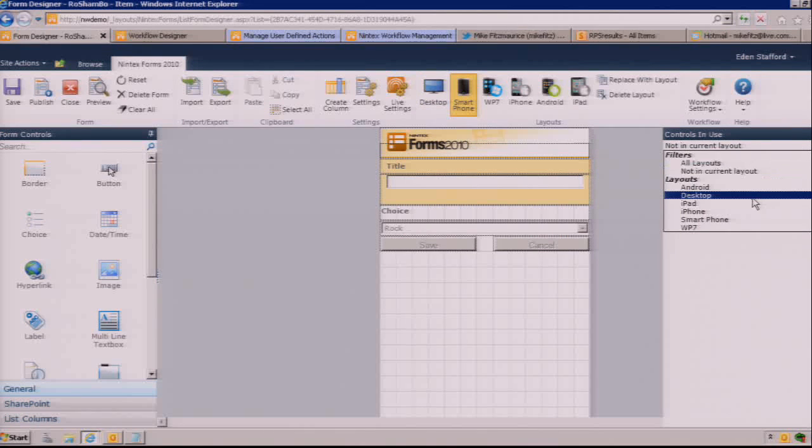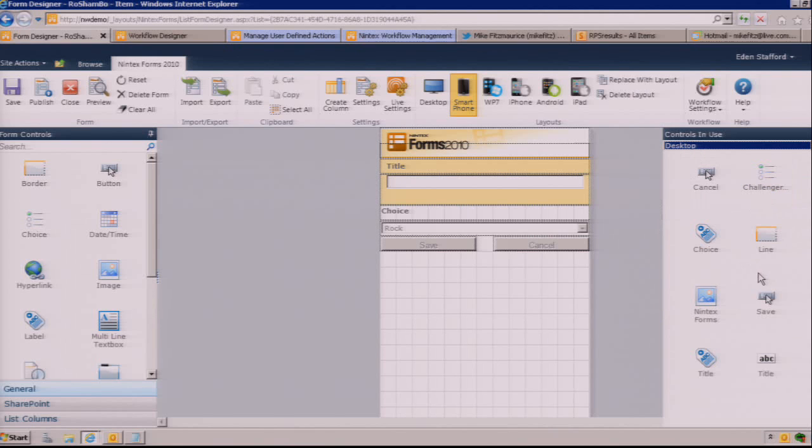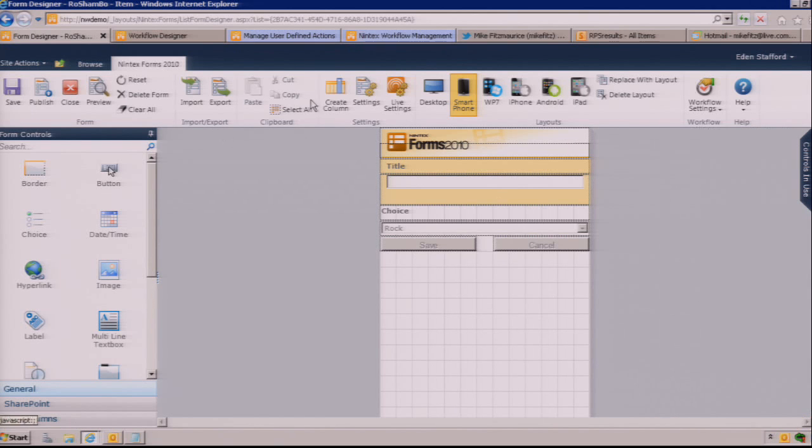Here are all the controls in use in the other layouts in case you want to reuse them in other layouts. So for example, in a full desktop view, list attachments make sense. In a smartphone view, it probably doesn't, because very few smartphones have local filing systems. So that's just a good thing.